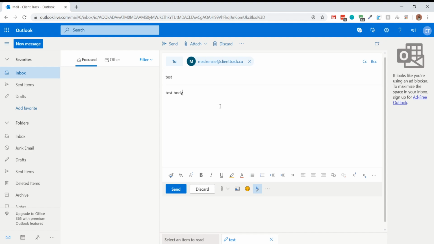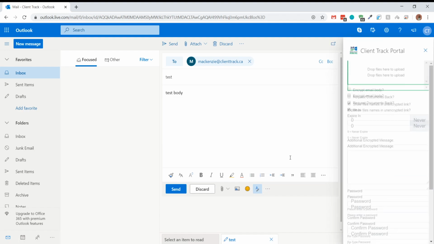So now that I've done that, I've added who I want to send the email to. I could CC or BCC someone on it, but I don't want to right now. Put in the subject and the body. You click those three dots and you click Client Track Portal.